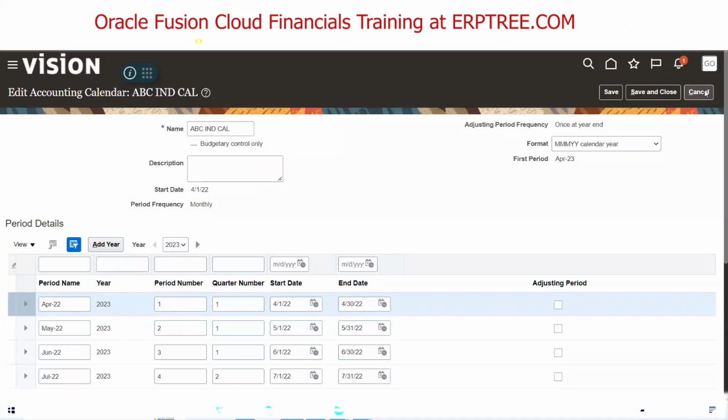Can we change the adjusting period for the next year calendar year? No, there is no option. The system is freezing it. You cannot change. Whatever you finalize at the time of accounting calendar creation, the system will take as the final decision only. It won't allow you to change.